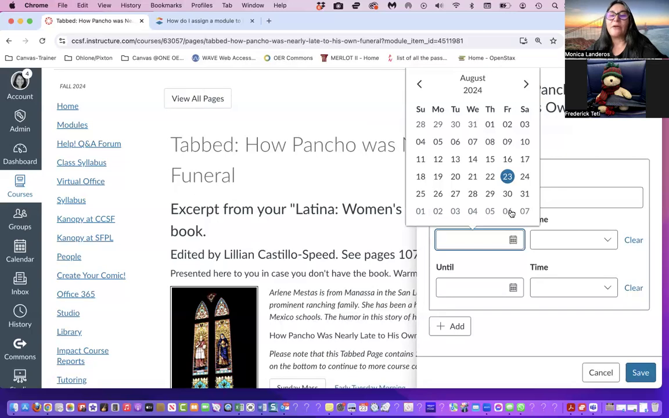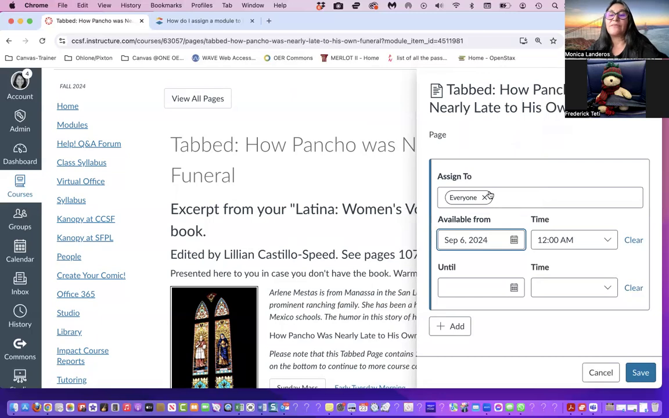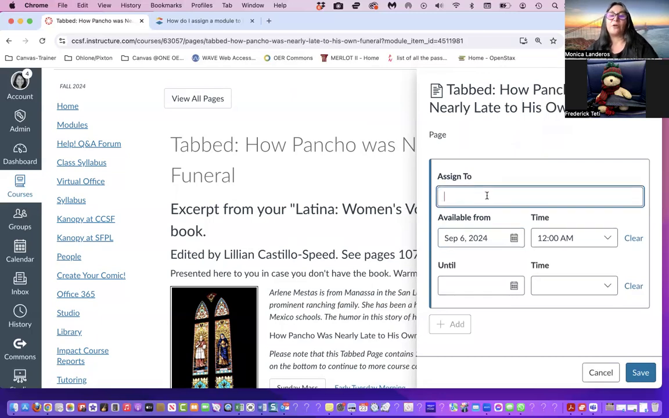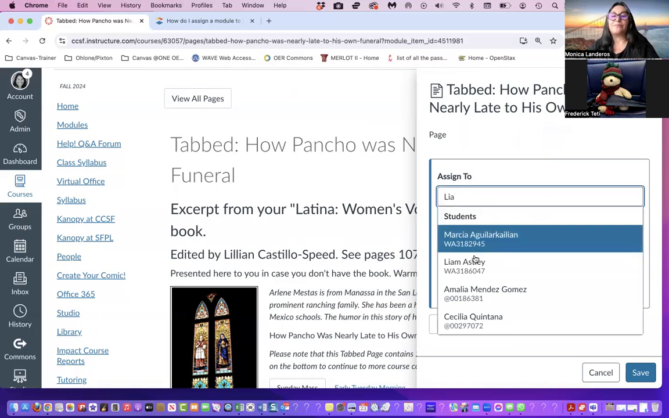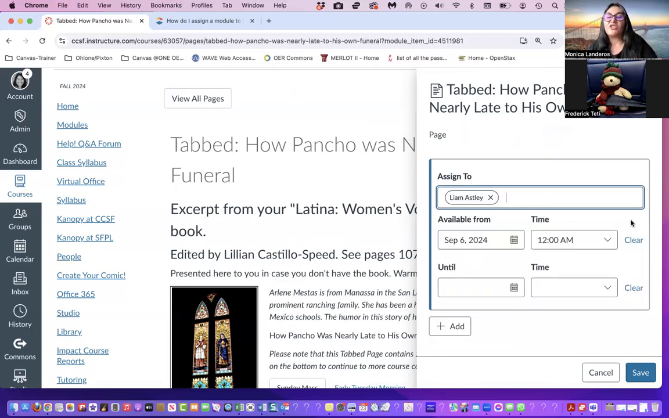So let's say we'll use Liam as an example. Liam's not going to take the quiz until this week, where you could go ahead and release the answer key just to him. So we're going to change this instead of everyone. It's going to be Liam. And the answer key will be released whenever you want. I normally leave it early in the morning.